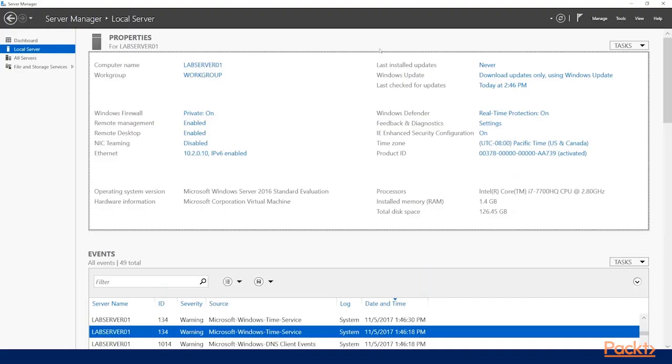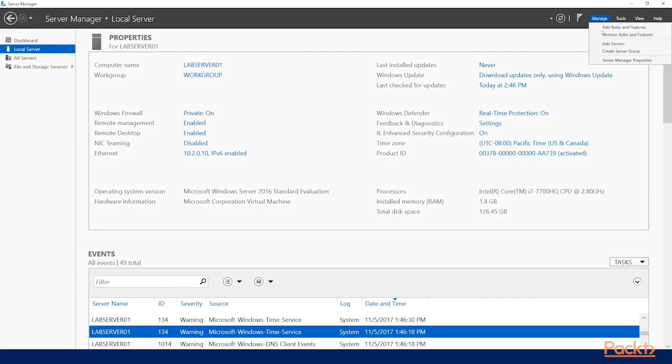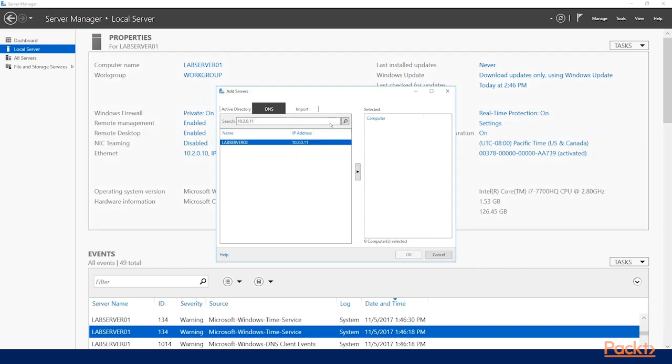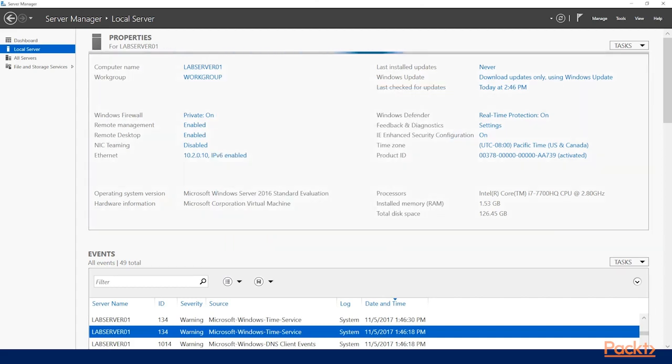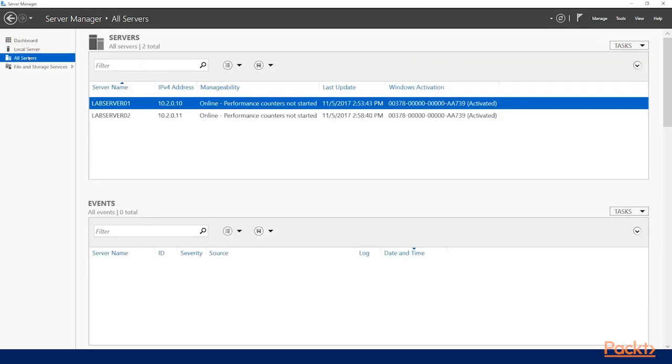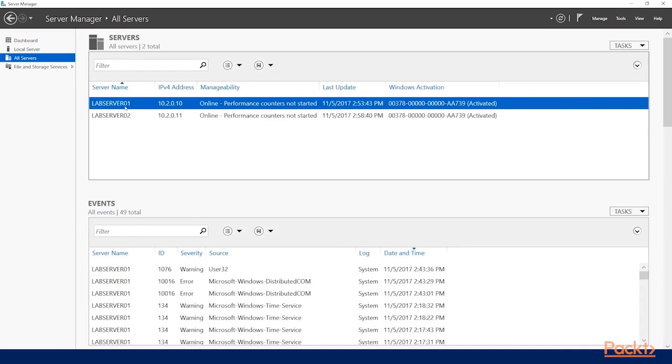I am now going back to Server Manager, and we'll go under Manage and Add a Server. Since we don't have Active Directory set up yet, we're going to try this by the IP, 10.2.0.11. And if everything works out correctly, we should see Lab Server 02 pop up shortly. There we go. Now we have Lab Server 02. We'll double click to add it over to this Server Manager, and wait for it to be added and refreshed. And it's completed.